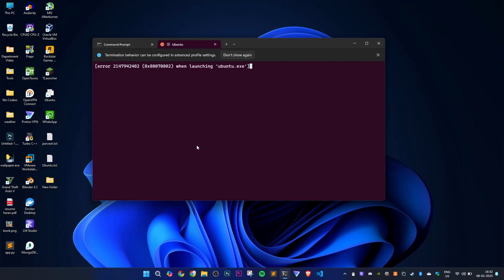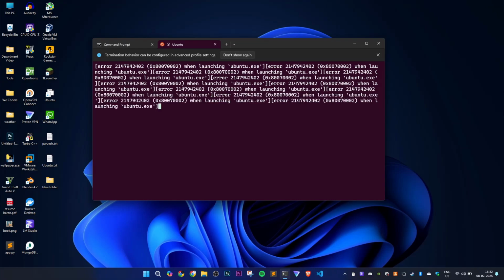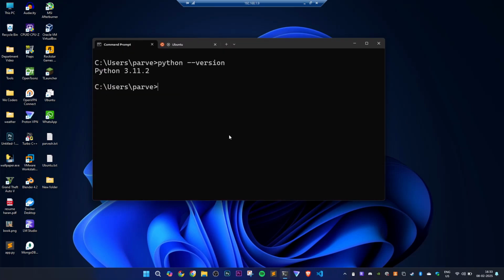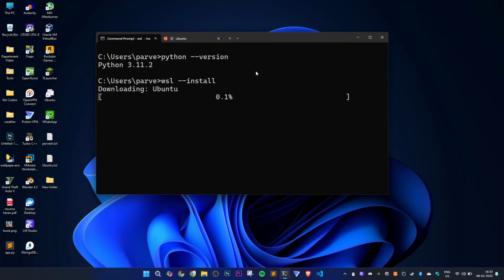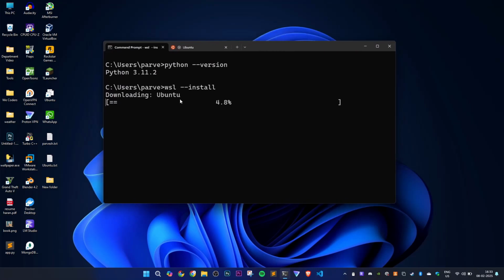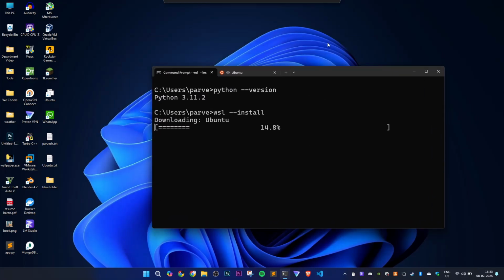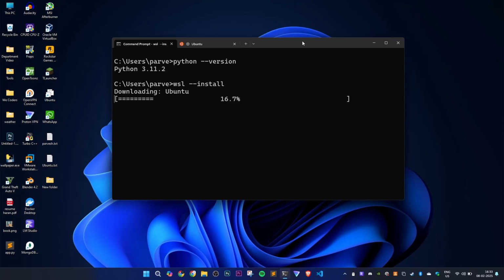As you guys can see, click on Ubuntu and it will error you because it is not installed in your PC, I think. So how you can install it is by typing only one command, guys, which is WSL --install. It will install Ubuntu in your system, guys. It's downloading right now. It is the Windows Subsystem for Linux, guys. So it will install Ubuntu in your system and you can use that without any problem.